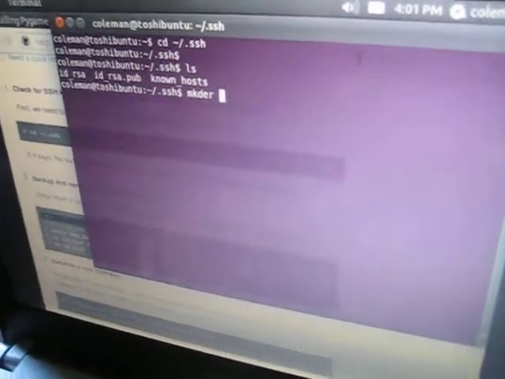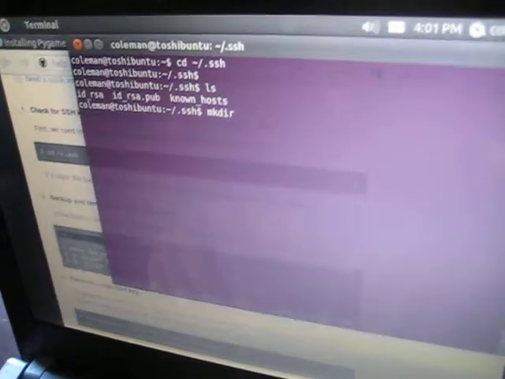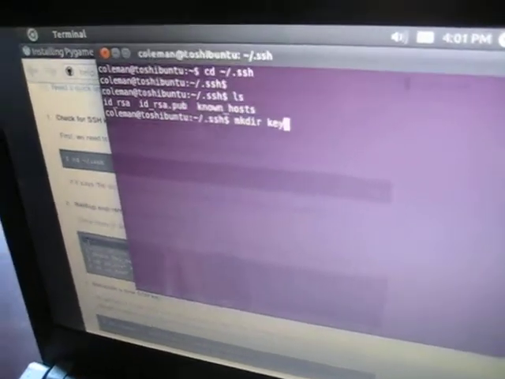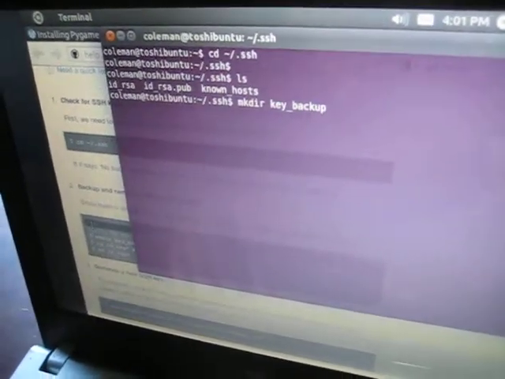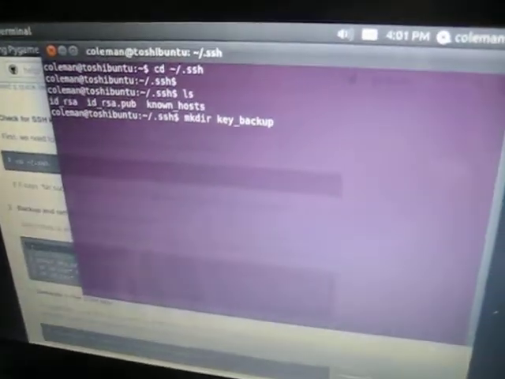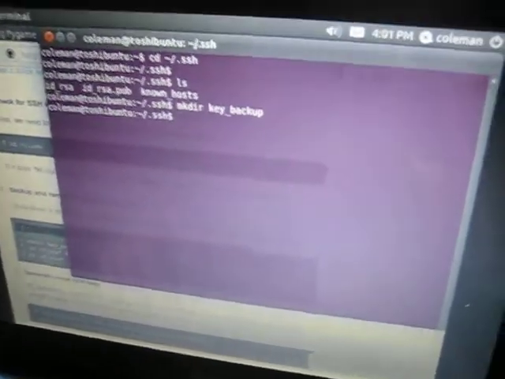Then type mkdir key_backup. mkdir space key underscore backup. The name doesn't really matter, you're just making a folder where you're going to keep the keys that you already have. Okay, hit enter, and then type cp id underscore rsa star, which you can kind of see right there.